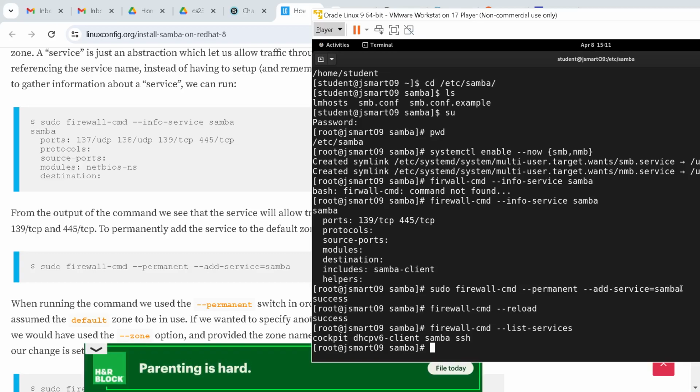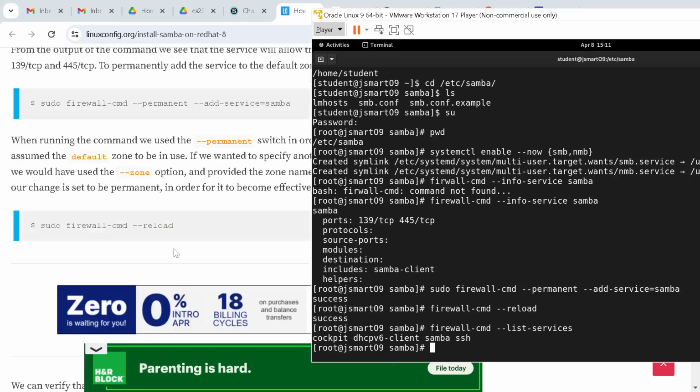So I am allowing that service, and what this does is I don't have to keep naming my ports. I just say, let whatever port Samba uses through the firewall. Okay? Now, let's make sure that even with that change we've made, we can do the reload again. You can do this as many times as you want. It's not going to hurt anything.